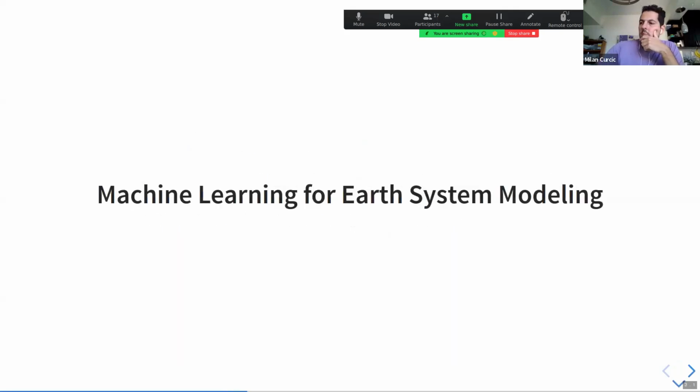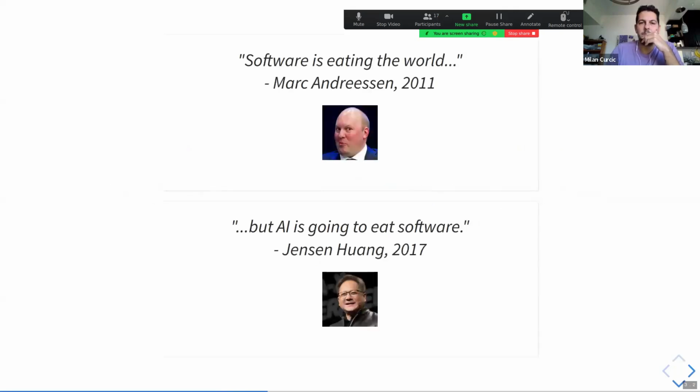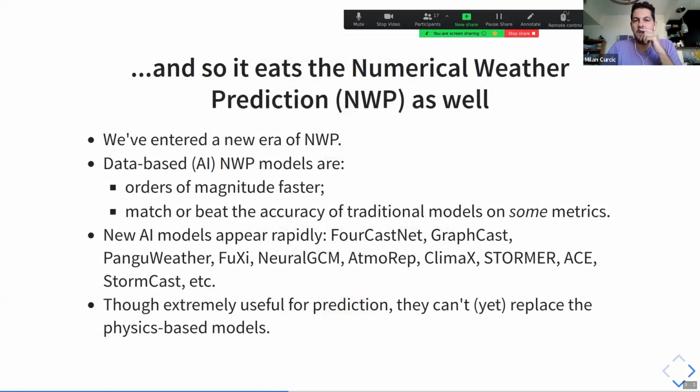So I'll talk a little bit more about machine learning for Earth system modeling just to set the stage for my main interest here. I kind of made a meme out of these quotes, which I'm sure you've all heard before. Marc Andreessen said, "In early 2010, software is eating the world." And Jensen Huang, lead of NVIDIA, said in an interview in 2017, "But AI is going to eat software." And I love that because it is truly what we've been seeing in the past few years, at least in the Earth system and numerical weather prediction field.